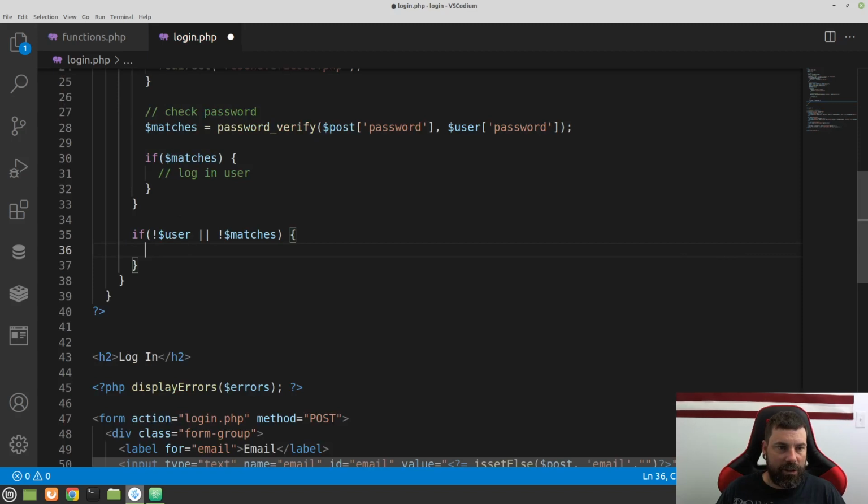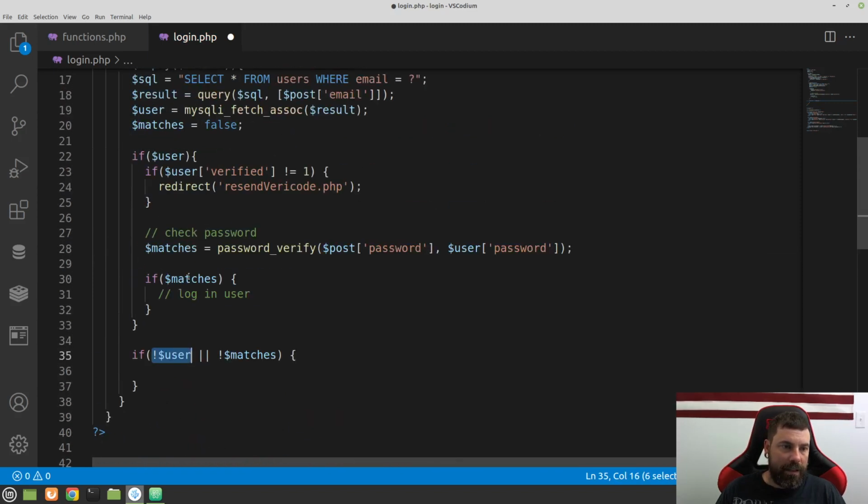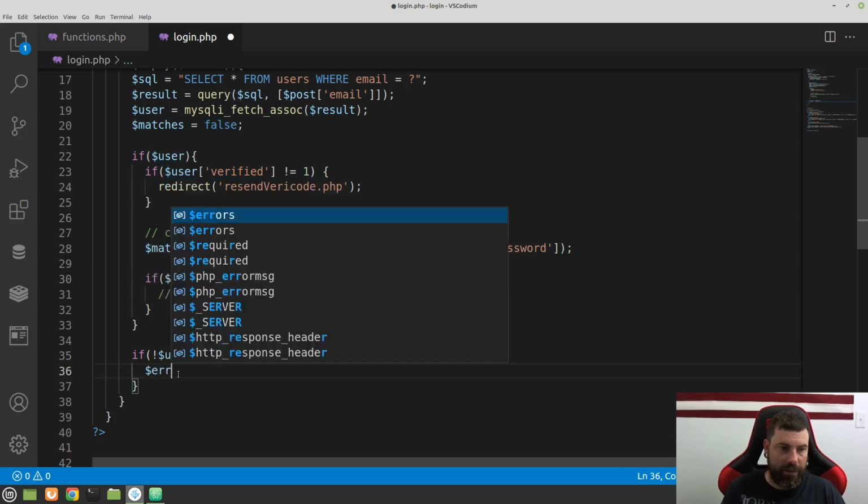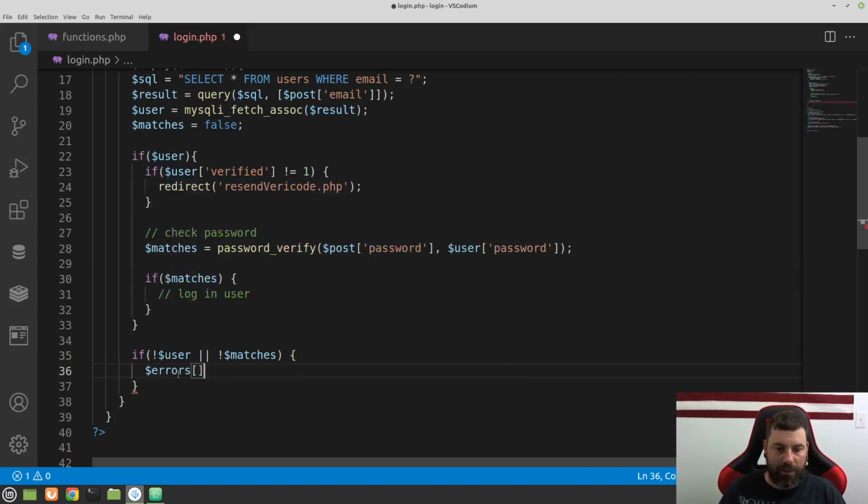And what this first check is going to say is, hey, if there's no user or their matches is equal to false, then it's going to do something. And what we want to do here is add to our errors array, and we want to say something is wrong with your email or password.